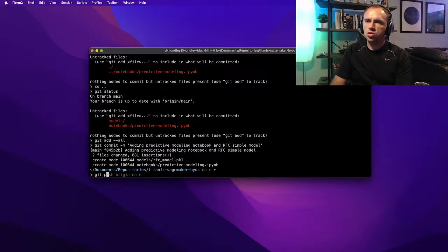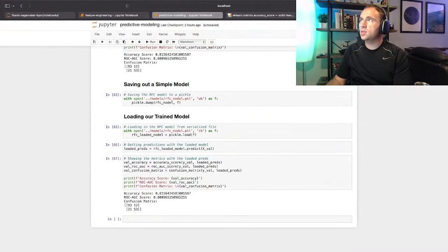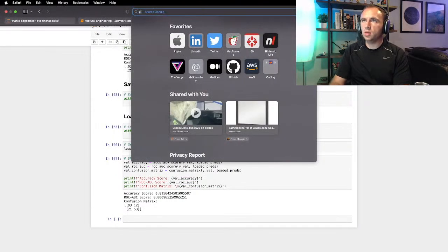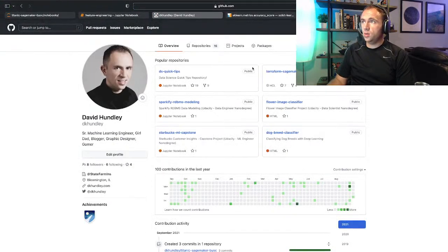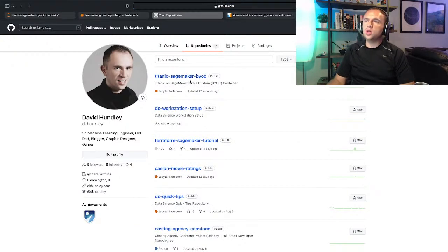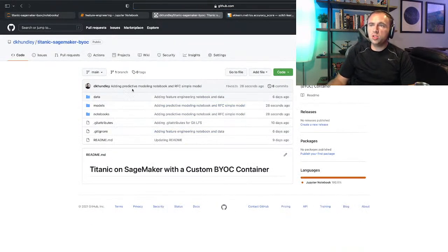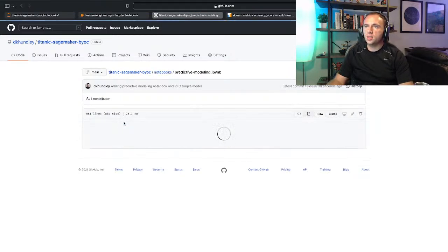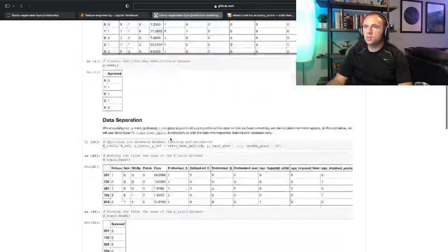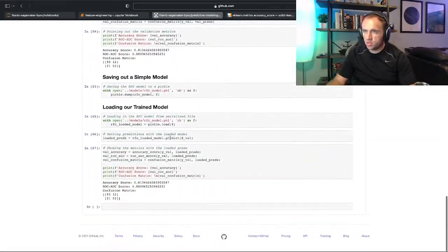Git push origin main. All right, so now if you want to look at what we did tonight, this exact same work is now up on my GitHub. If I go to github.com/dkhundley, like I said, we're eventually going to get into working with SageMaker. So I named this Titanic SageMaker BYOC, and we'll talk about what containers are in the future. But if you just want to see what we did tonight, go in here, and there's our notebook from the very first time, our notebook from last time, and then our notebook from tonight. And there we go. There's the whole web preview of what we just did.